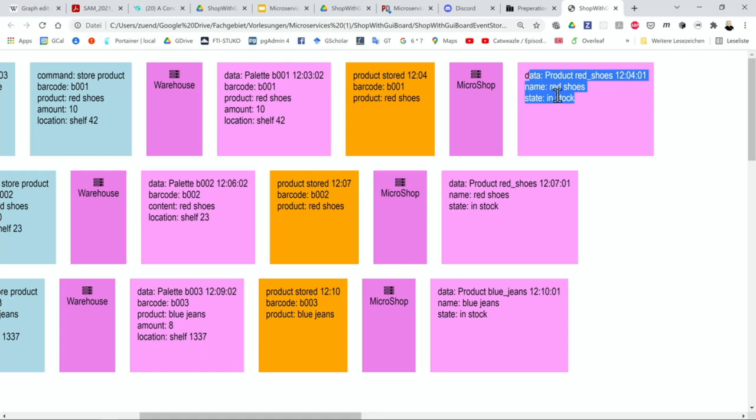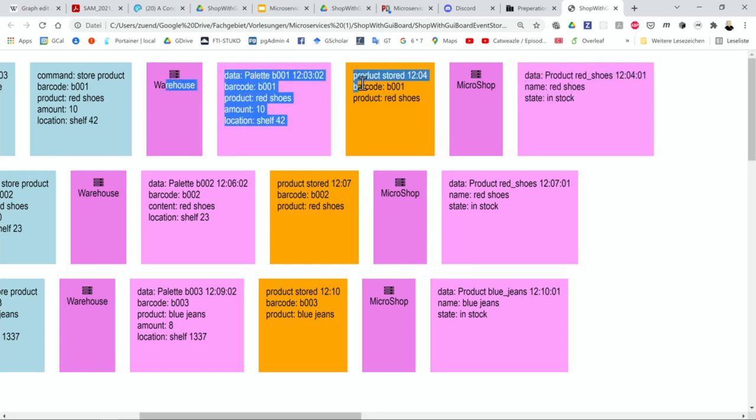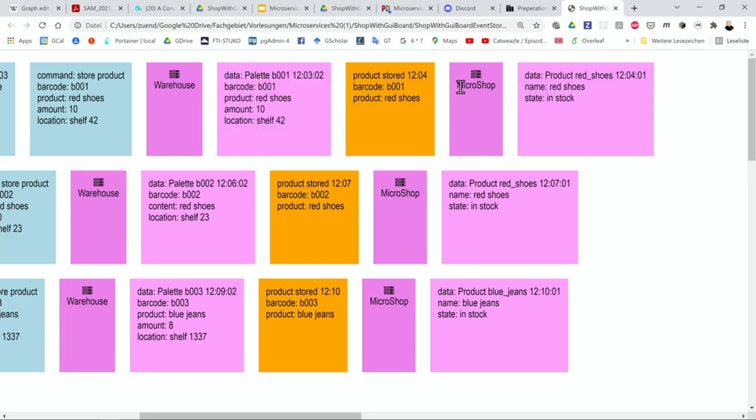And this is another database. That is the database that belongs to the Microshop. It's running on a completely different computer. So this is done on the warehouse computer. This is done on the Microshop computer. That's quite a different thing.